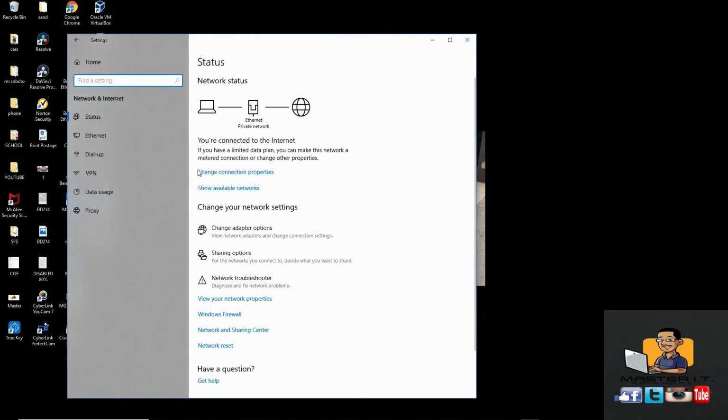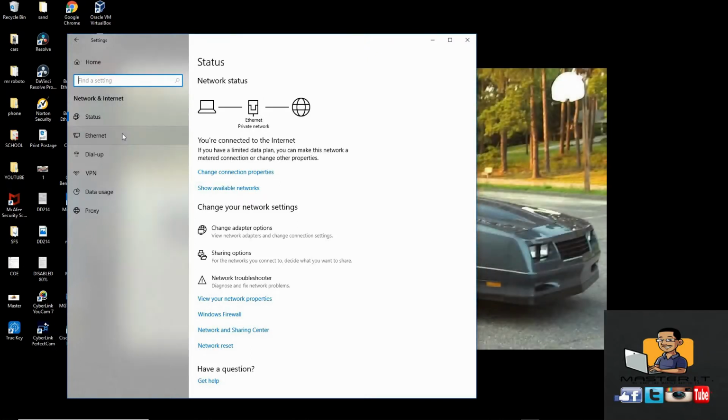Network and internet, we can go through the Wi-Fi options, internet options. So I paid my cable bill, so I'm connected to the internet. It says Ethernet, so that's actually wired internet instead of Wi-Fi.